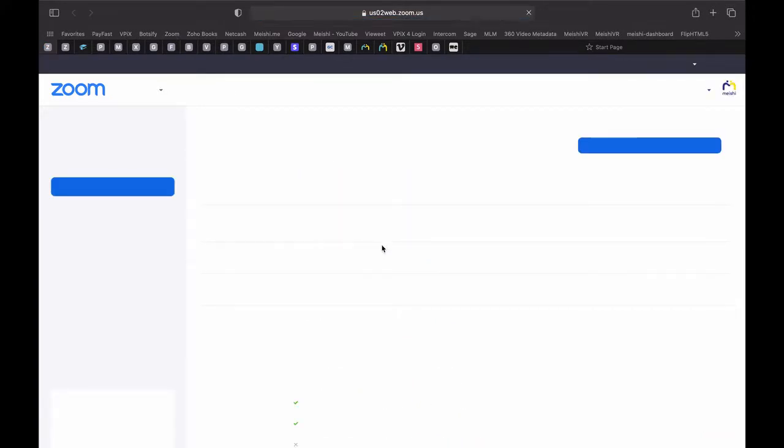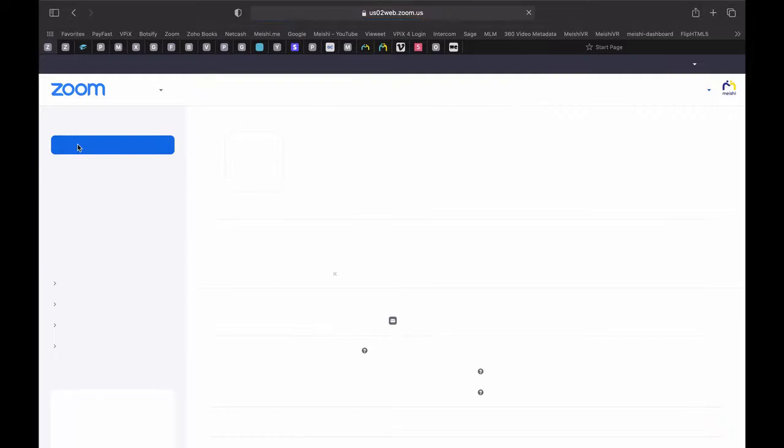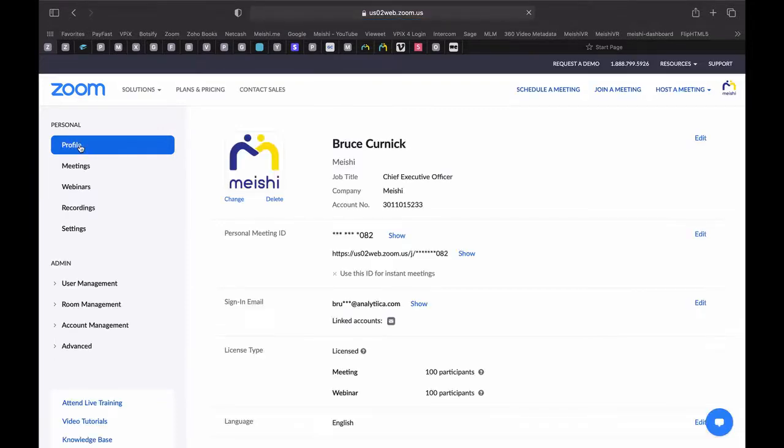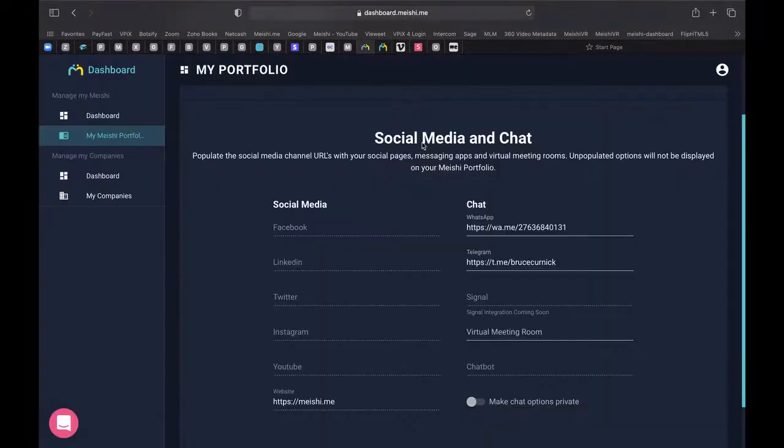Okay, so once you've logged into your Zoom account, you just click on the top left profile, and that will give you your Zoom link in the middle. You can just click show and then highlight this URL. This is your Zoom link. Copy, go back to the dashboard and paste it in over there.